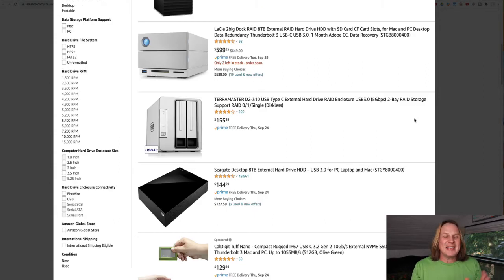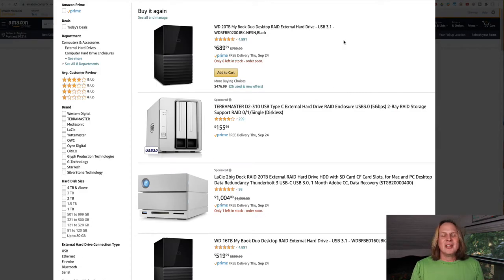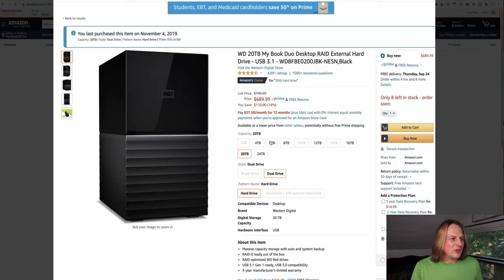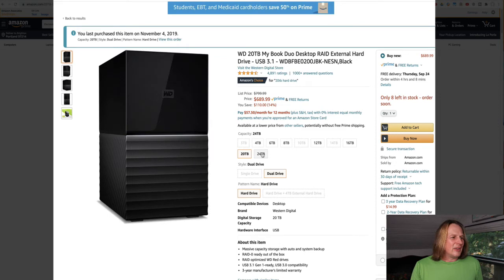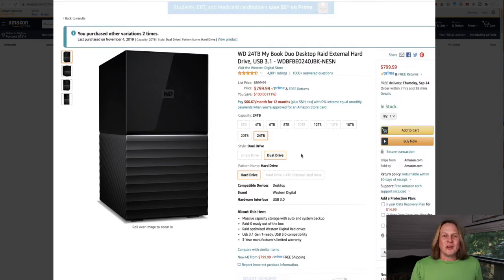You can see some of these things if you're looking at buying a RAID drive. Sometimes what you're buying is just the box to put all of the hard drives inside. But this one from Western Digital is the enclosure plus the two drives inside. You can decide which size is right for you. If you just want a total of 2 terabytes of storage, you can go down there, and if you want 12 terabytes, you can go all the way up to there, depending on your budget and your needs.